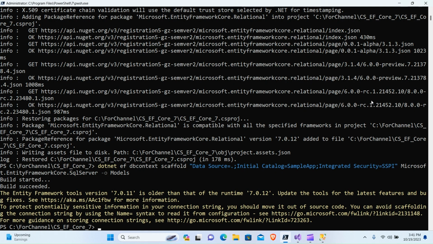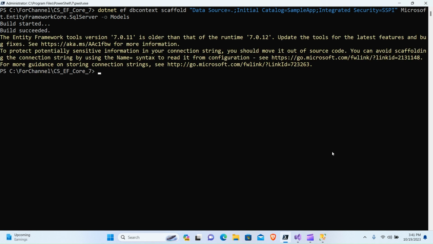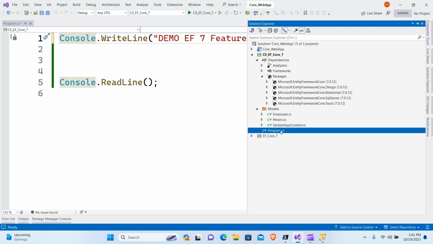So let me go to the command prompt and generate my models. The models are generated. That is my employee class, and we will get the person class here as well. So that's what it is.